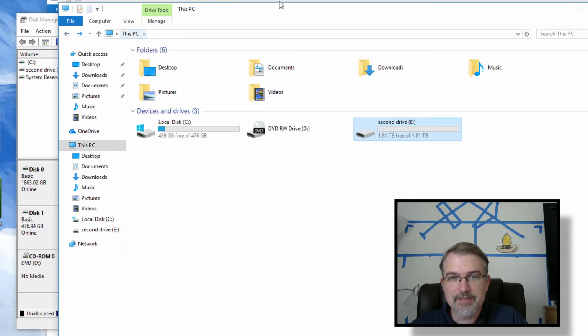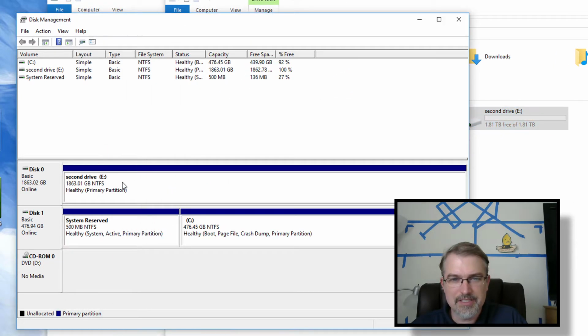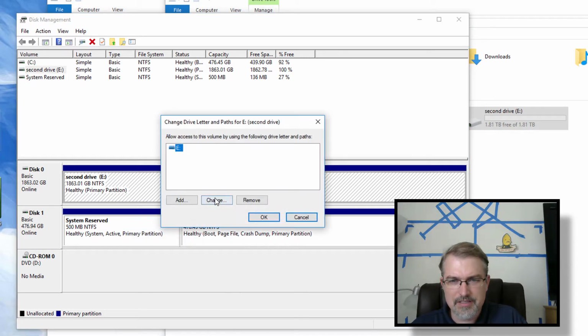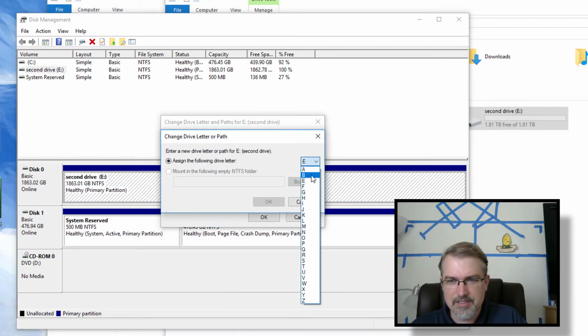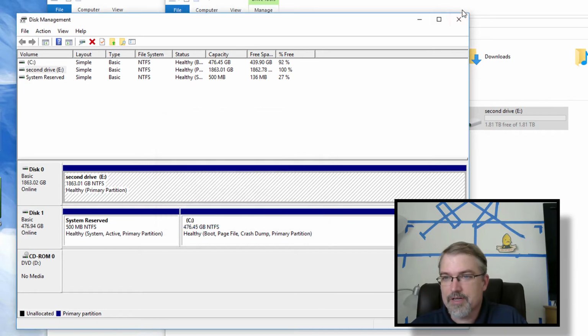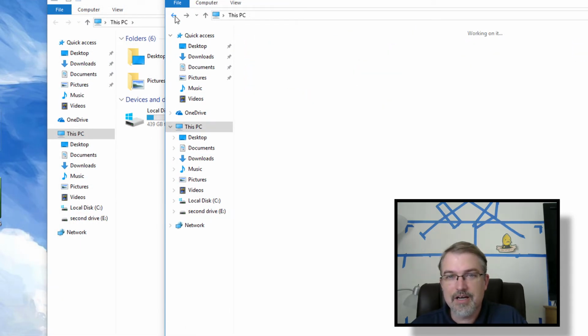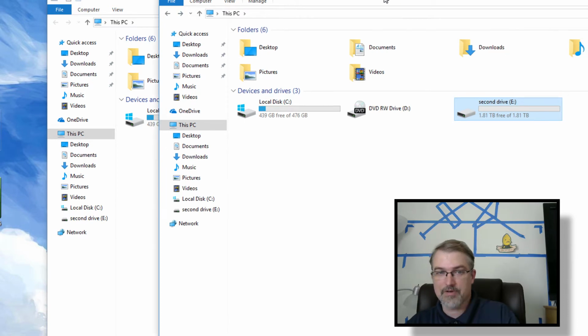So now I just need to fix it because I don't want it to be E, I want it to be D, but let me see. Change letter path, change. Okay, I wonder why I lost my D, something using D. Okay, well I'll go figure that out. But anyway, so there's the hard drive's installed, it's working, it's there. Next thing I need to do is go run some tests on it.